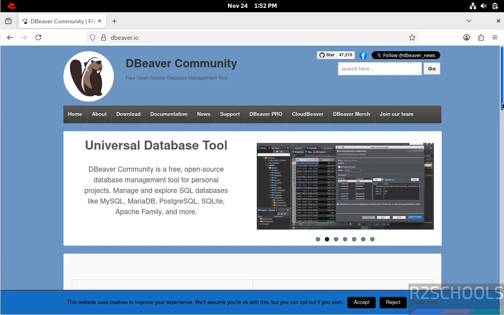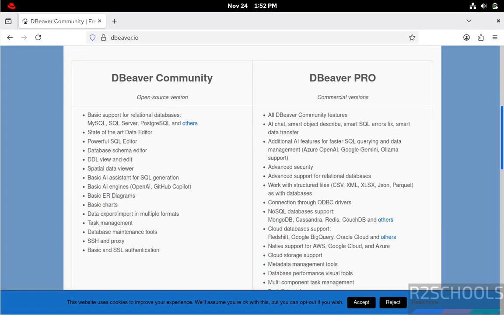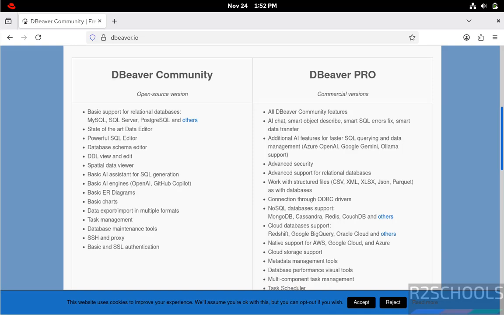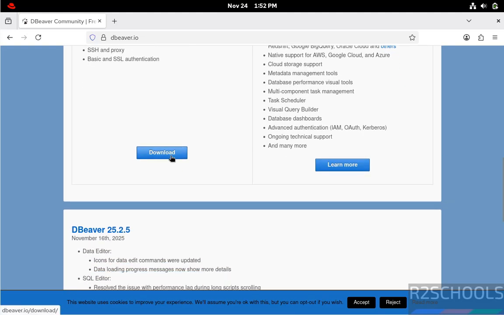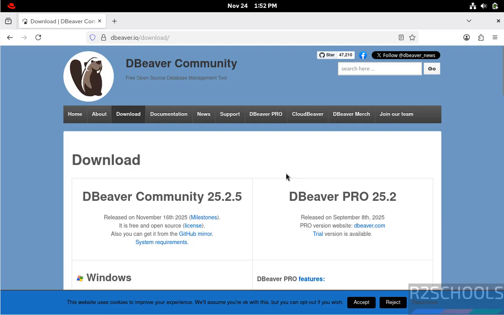And see here we have two versions, Community and Pro. In this video I am going to download and install Community. Community is the open source version, Pro is the commercial version. So click on this download. See here, the current version is 25.2.